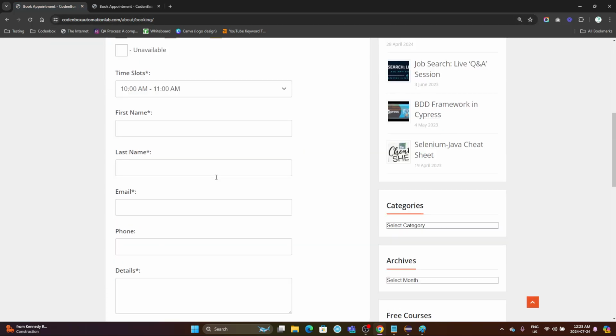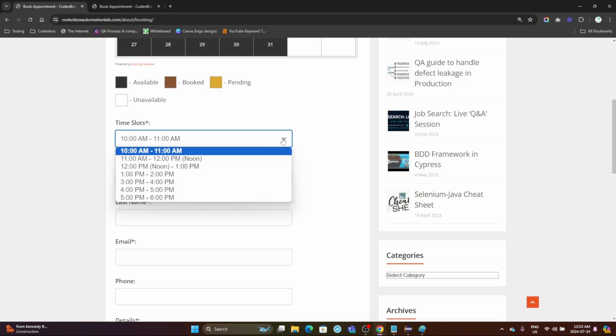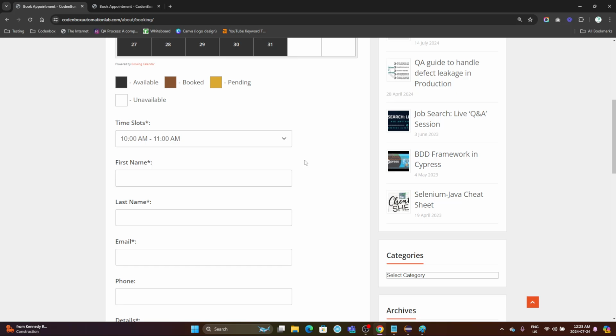To do this, we're going to start from the time slot in this exercise. Just to let you know, it is a static drop down. If you click on this arrow, you can see these are static values. And we know that if you have a static drop down, to select any value from the static options, we're going to use the Select class. So let's go back to our Eclipse.